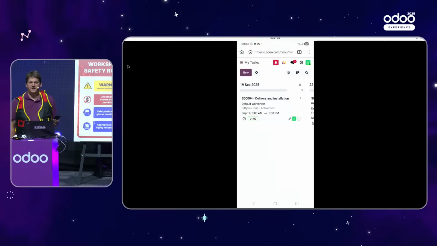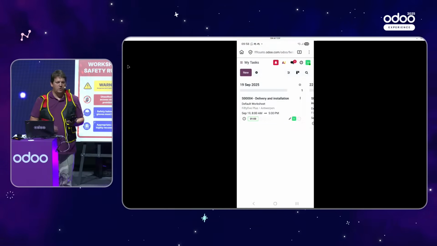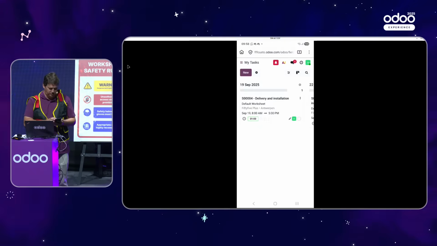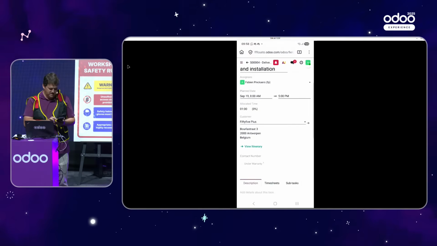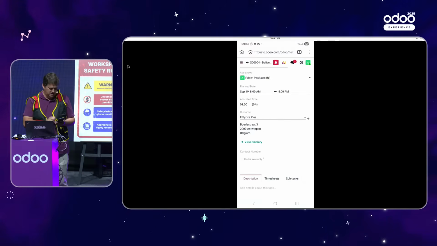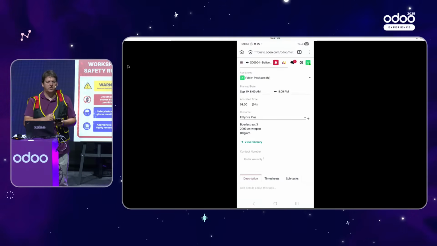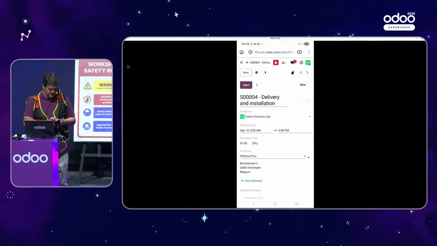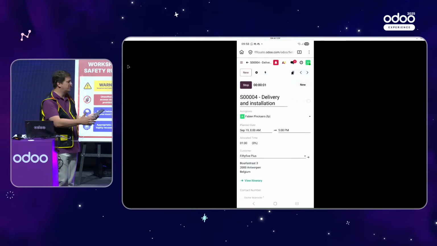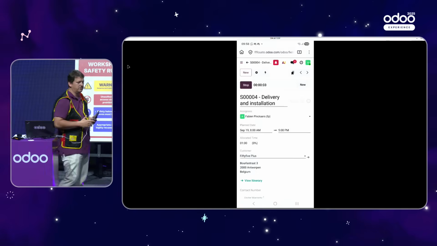And there, they see everything they want to do. They see all the customers they have to deliver and install today. So let me go to the first one, the booked from 8 a.m. to 5 p.m. I can click on View Itinerary, and it's going to open Google Maps for me, so I can go and check with the client. And as I start doing the installation for Fabrice, I can start the counter.